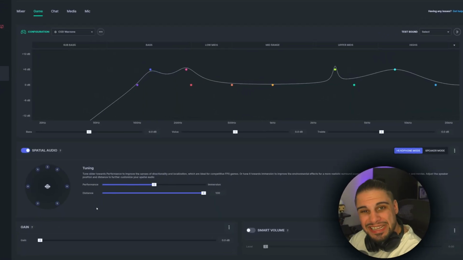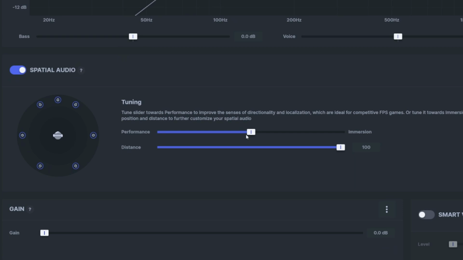What do I want in Warzone? Immersion or directionality? Performance, as it says here, is going to improve directionality and localization. So I'm going to swing it to about minus 10. Distance, this is going to really depend on your headphones and your ears. Once you play with it for a little while, mess with a slider, really easy.